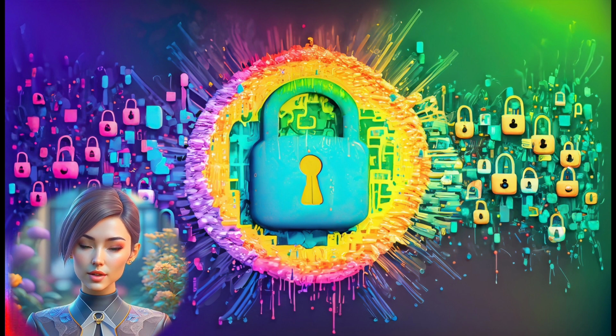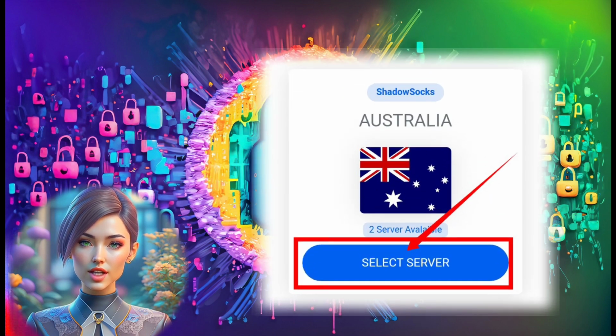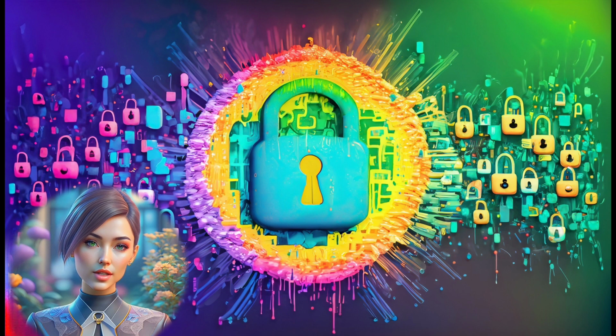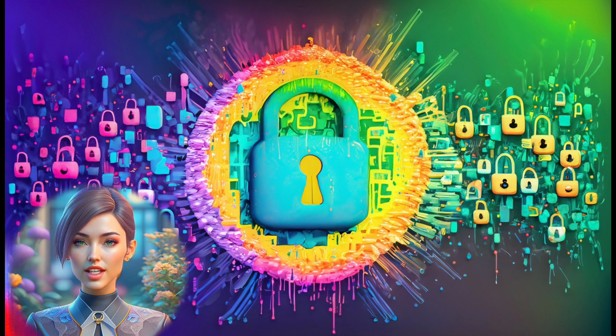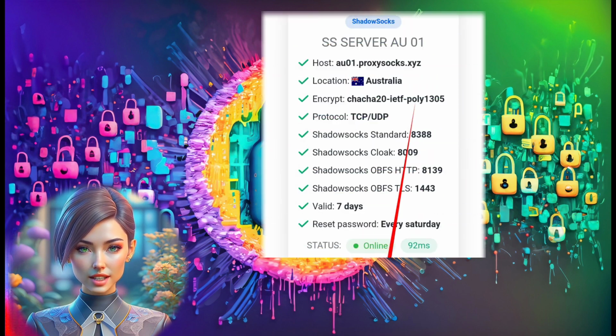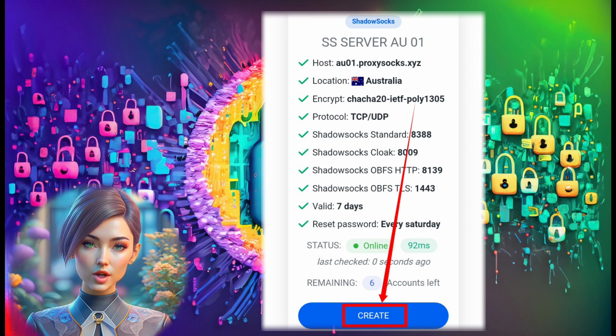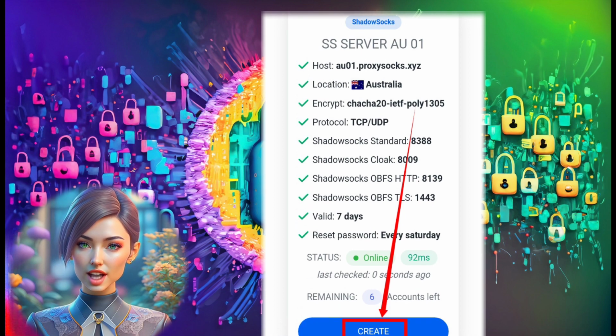Step 4. Now comes the fun part. Choose a server location that suits your needs. To do this, simply click on the Select Server Label button next to your chosen location. Step 5. After selecting your desired server location, it's time to make it official. Click on the Create button to confirm your selection.